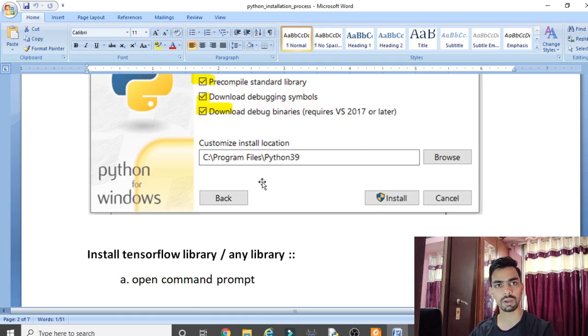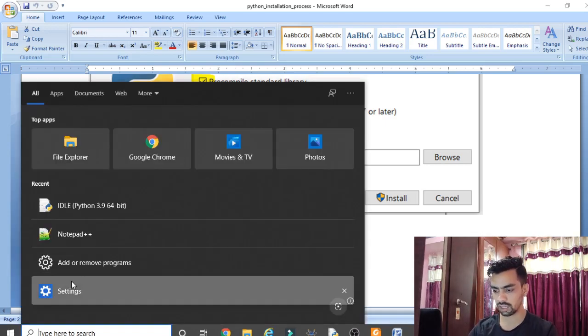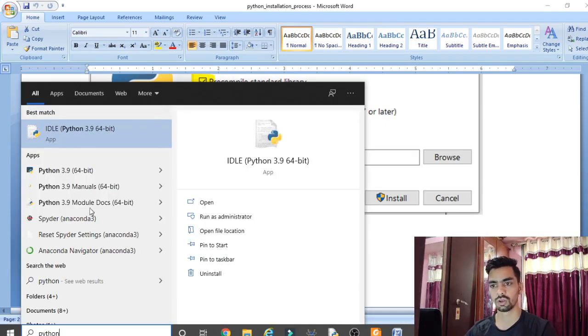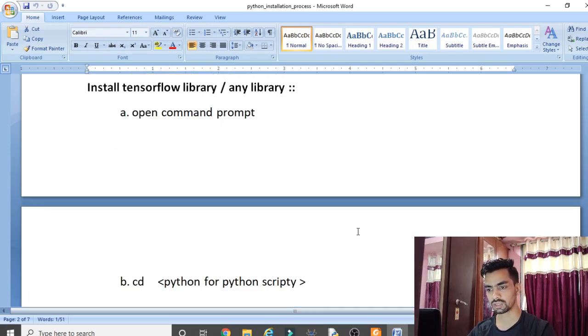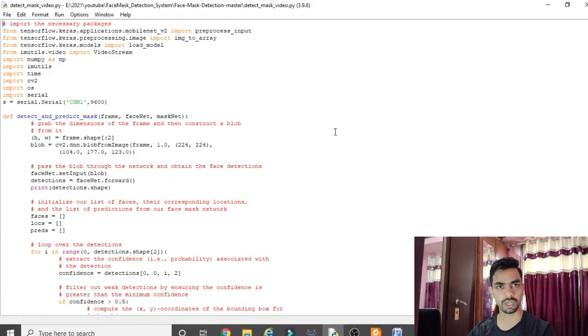If you want to verify whether Python is installed or not, just go to the start bar and type Python. Once you type Python, you can find that Python 3.9 is installed in your laptop. If this logo or application is present in your laptop, that means Python is successfully installed. This is the one software we require for this project. Now the next part: the project is completely divided into two parts.